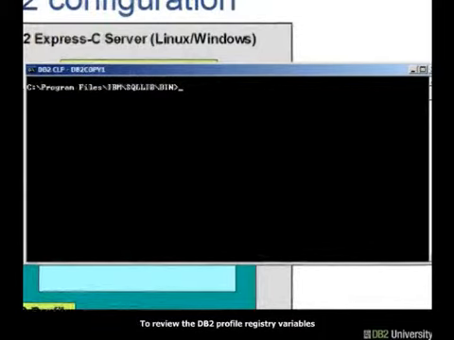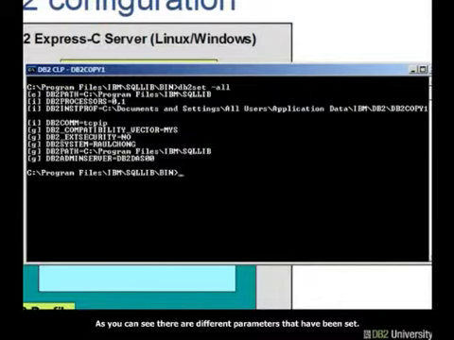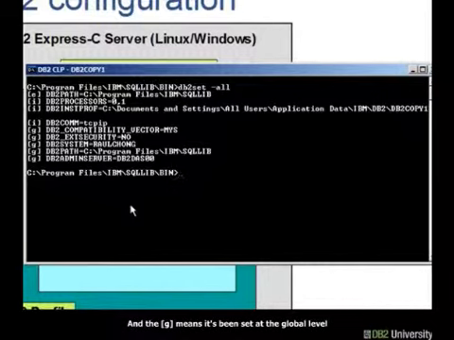To review the DB2 profile registry variables that have been set, you can issue the command db2set -all. As you can see, there are different parameters that have been set. The E means it has been set at the environment variable. The I means it's been set at the instance level. And the G means it's been set at the global level, which means it would apply to all instances.